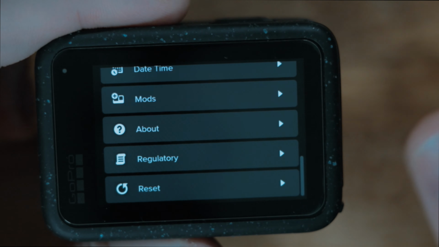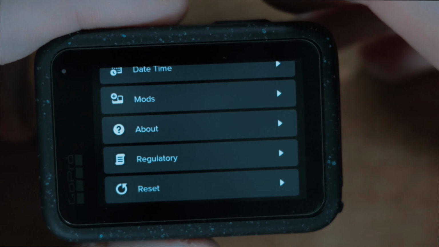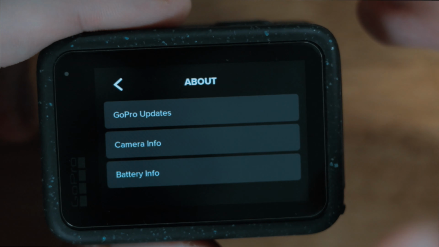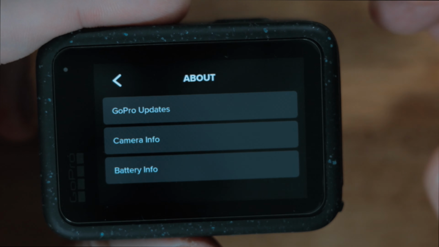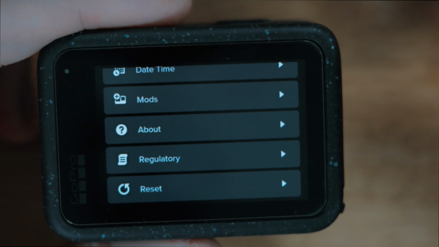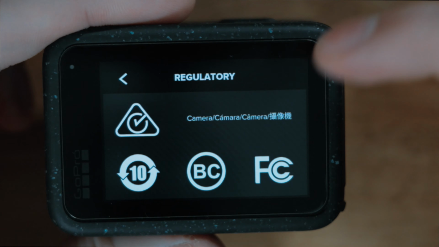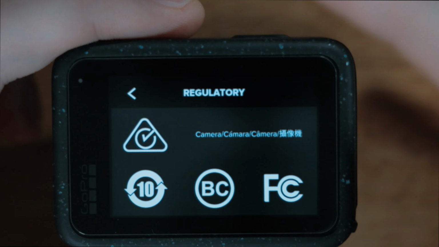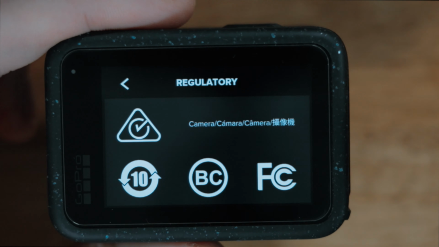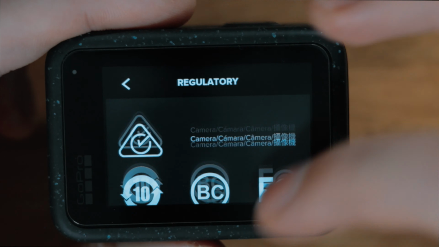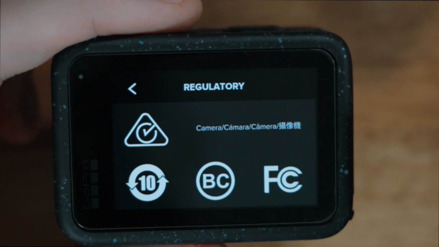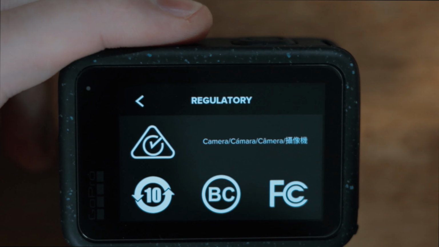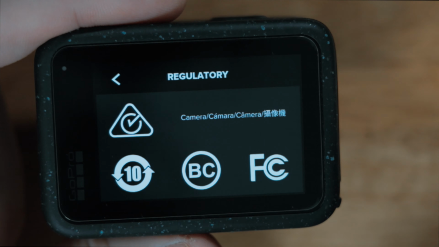Basically, the last couple of options are more GoPro related. You can click About and you can choose camera info, battery info, and GoPro updates if you want to update your GoPro. Now it's regulations. It's just some regulations for your GoPro to see if it's complying with European regulations. As you can see here, I'm not that regulation guy, so as long as the GoPro is sold in your country, it's following the country's regulations.